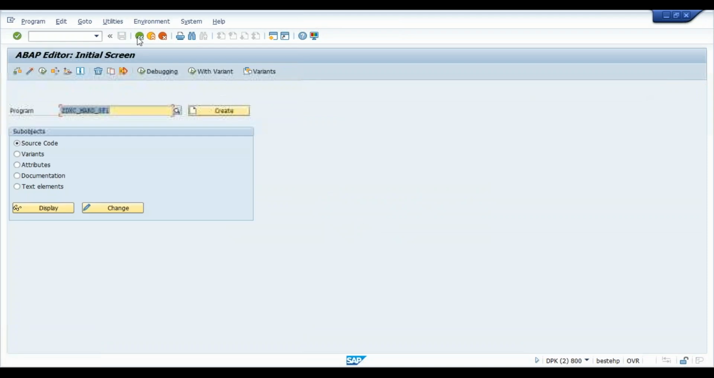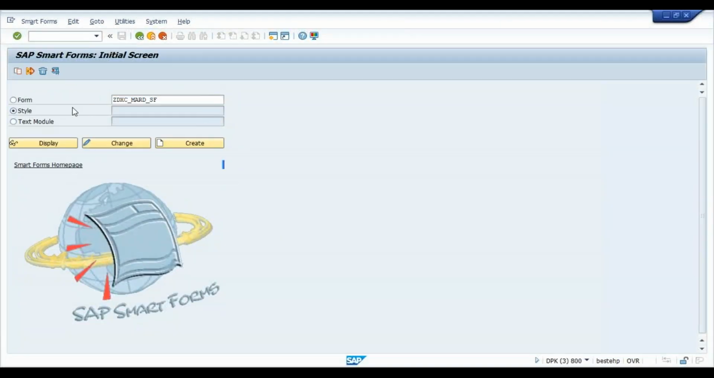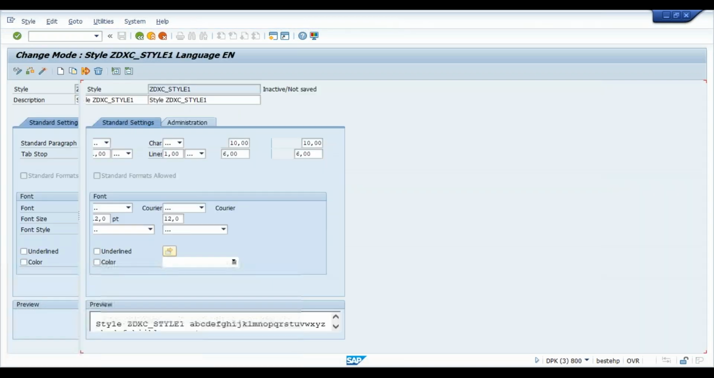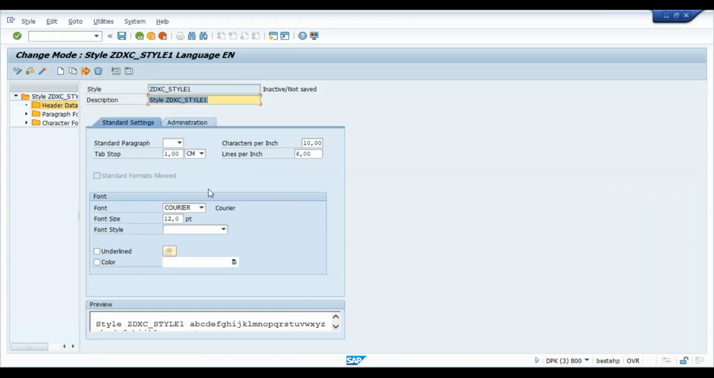So what we'll do is meanwhile we'll go ahead into the SmartForms transaction again. First, let's build the styles, so we can have our own style. Let's say I go for zdxc underscore style one, create. We can decide what should be the font, what should be the size, everything we can decide.